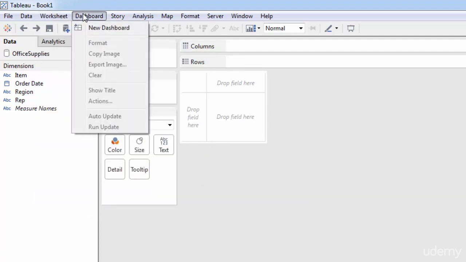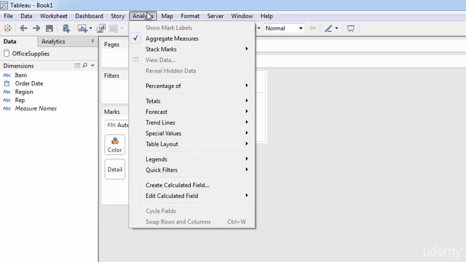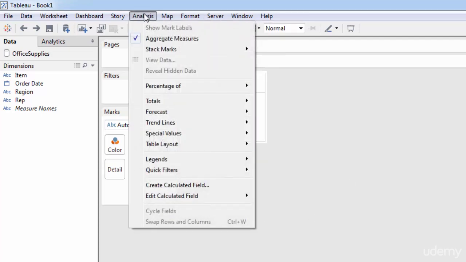Dashboards, we are not talking about dashboards right now. It'll come further down in this course. A dashboard is a combination of worksheets. A story can be a combination of worksheets and dashboards, and we will get to work with stories as well. That's a relatively new feature for Tableau. Analysis, it just basically specifies how you want to do your analysis on the current sheet that you're working with. We will be working with this tab a little bit in the future.